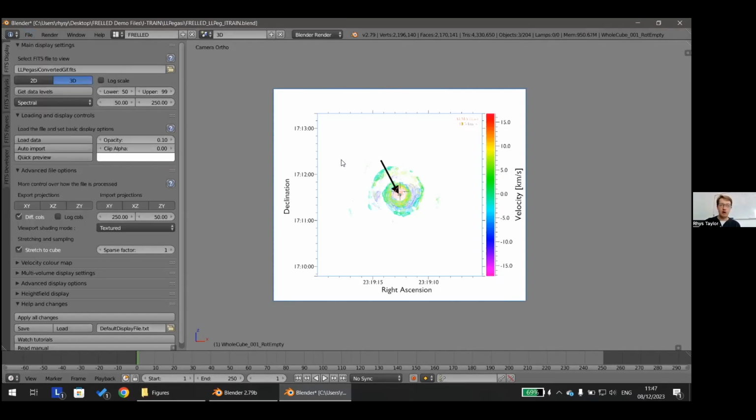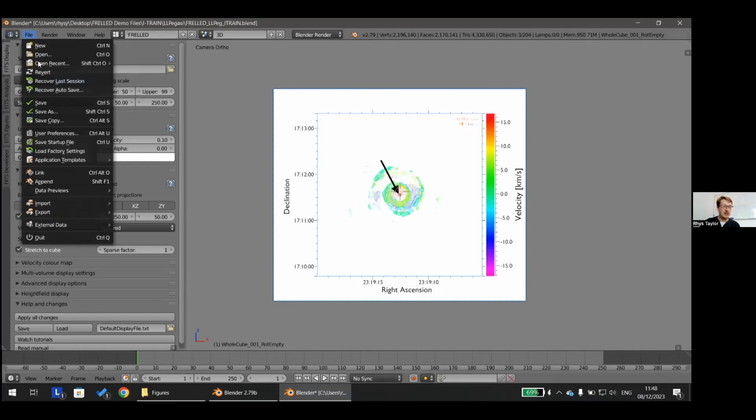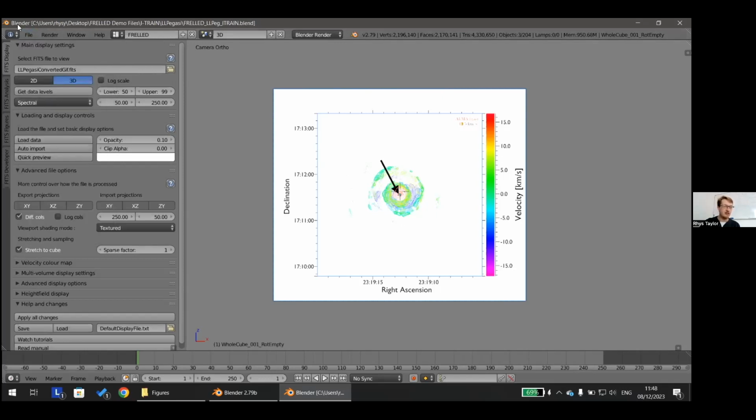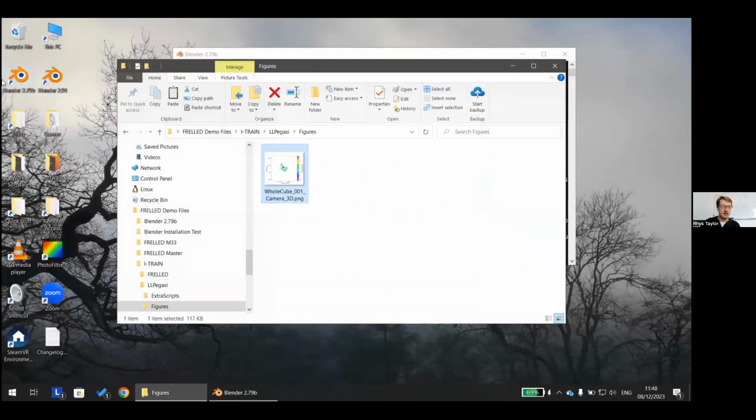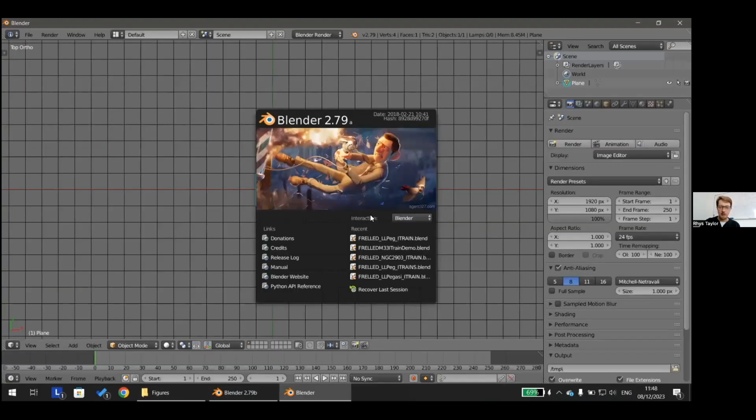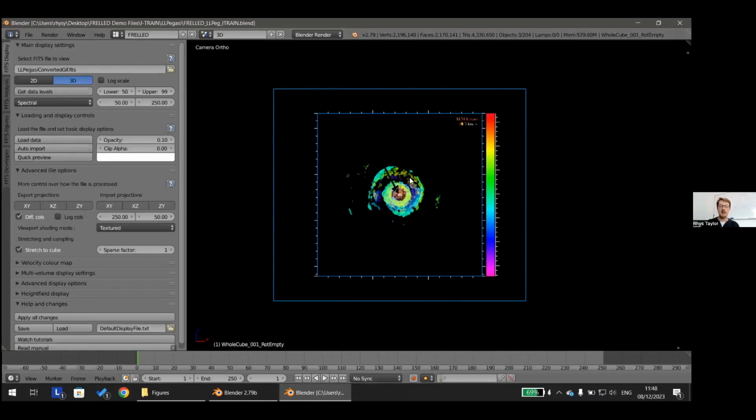Of course, we've gone to all this trouble of setting up this file. We can simply save this. If I go File, Save from Blender's menu and I close that, I can go back into Blender and reopen it. It will be at the top of the recent file list. Everything that we've just done still exists, so we don't have to reload the FITS data or even set up our figure.